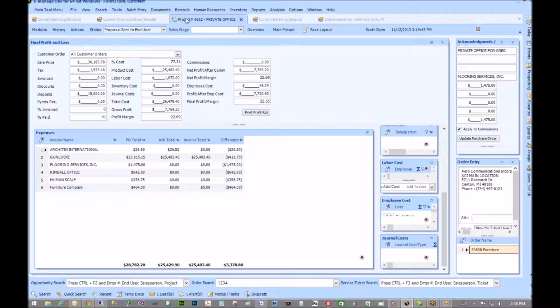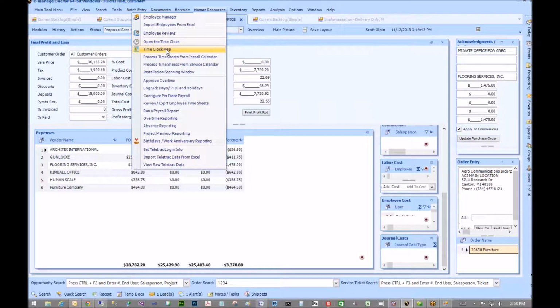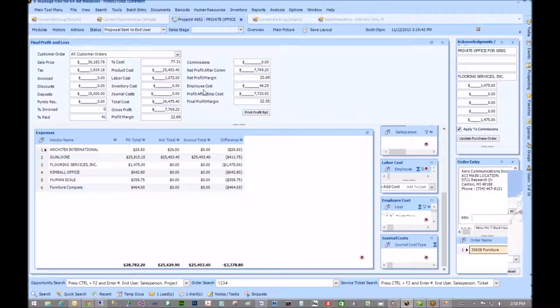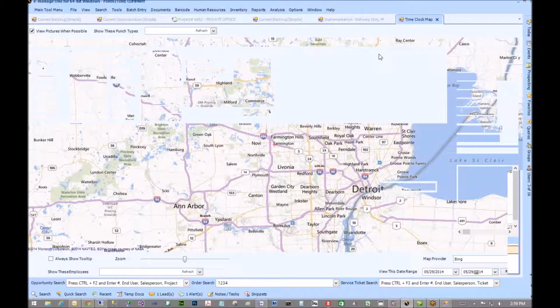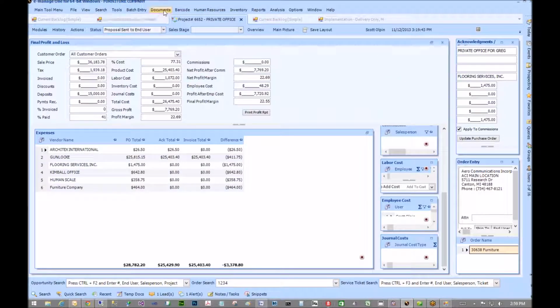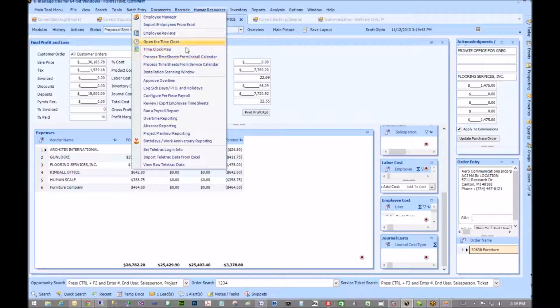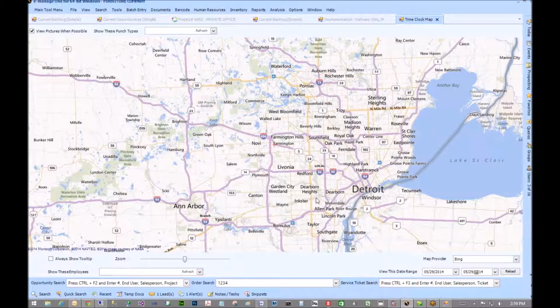If you look at the timesheet search, or we have a time clock map, so you can actually look and see where people were when they clocked into a job. Question on that map. Is that triggered by somebody looking, or does it keep a history? It's whatever dates. You see, I've got a date range here of view this date range.